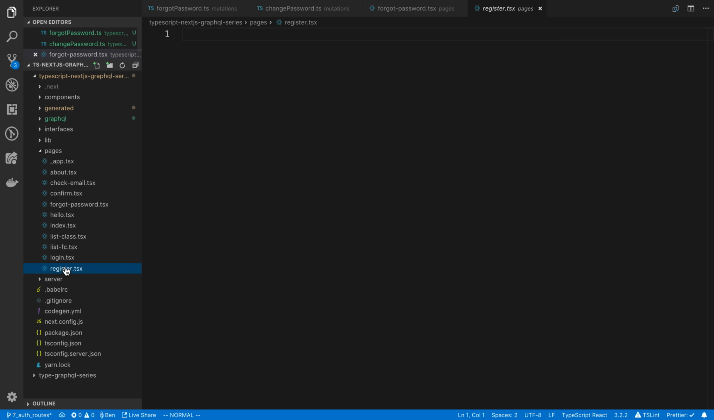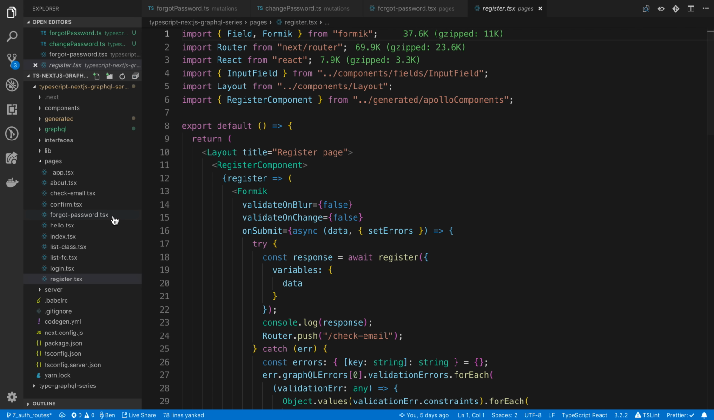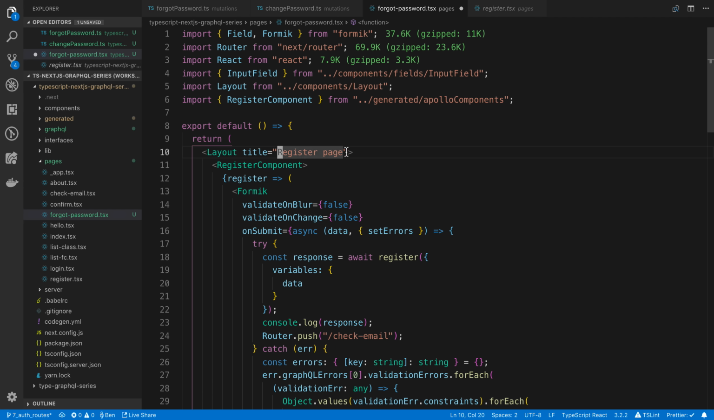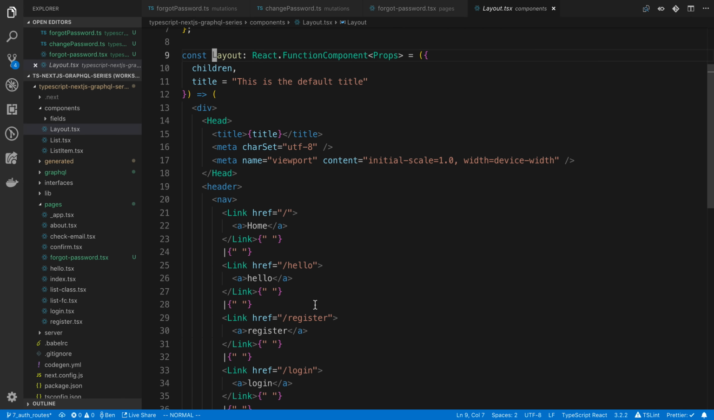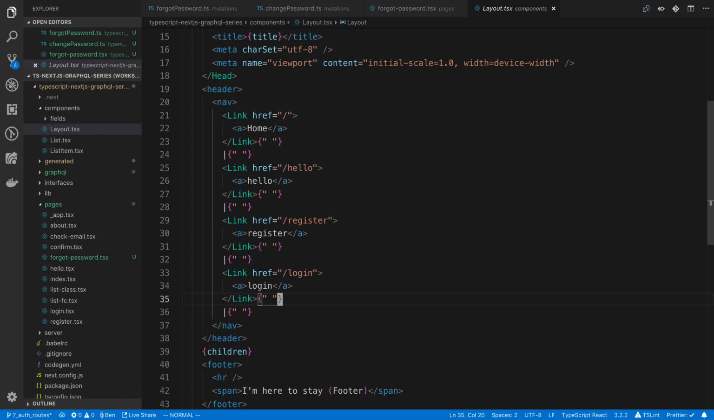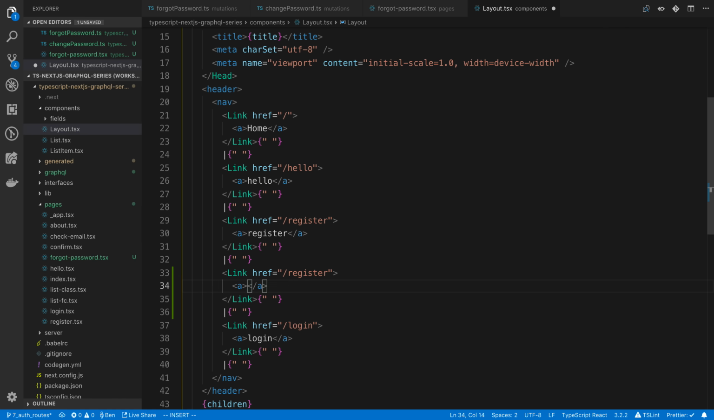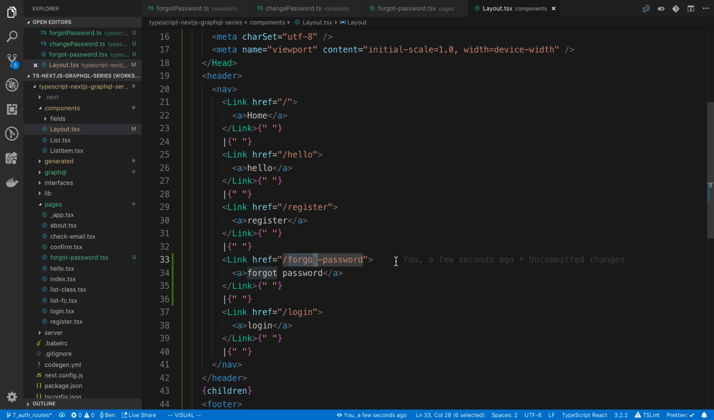And I'm going to copy the register form because it's basically the exact same code. So first off, I'm going to change the layout title. I'm going to name it forgot password. I'm also just going to go into the layout component and add another link. That way we can go to this page. And I'm going to call this forgot password. And we'll make the href forgot password to match what we typed in here.